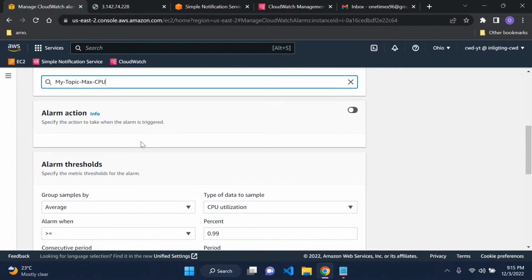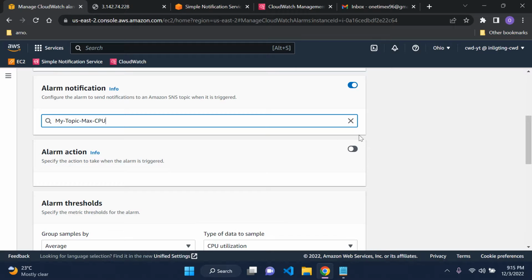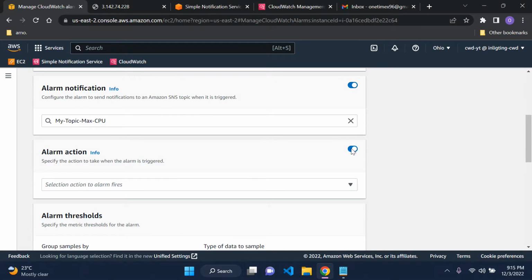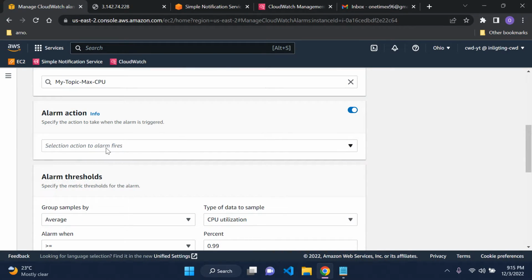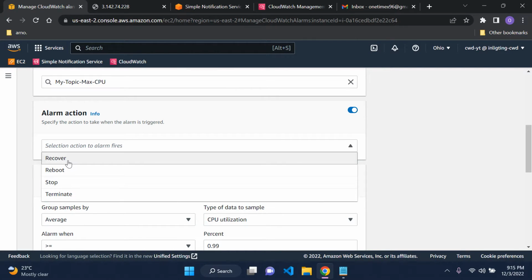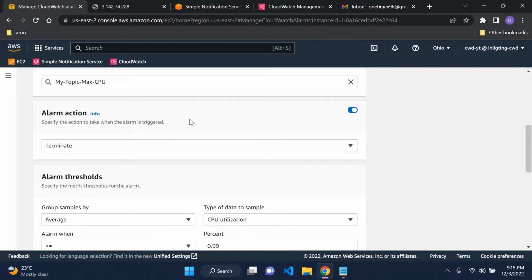Great. Now we want to set an action for our alarm. So this is where the cool part comes in. I'm going to enable that, and we need to select an action, so an event, what we want to happen once the alarm is triggered. So we can either recover our EC2 instance, reboot the EC2 instance, or stop the EC2 instance. So we can even terminate it. So to make it interesting here and observable, we want to go ahead and say terminate. So we want to terminate our EC2 instance.